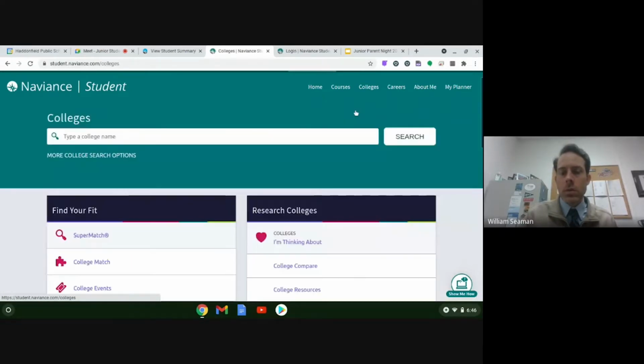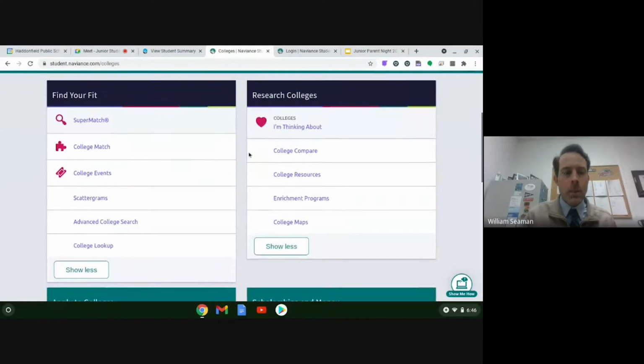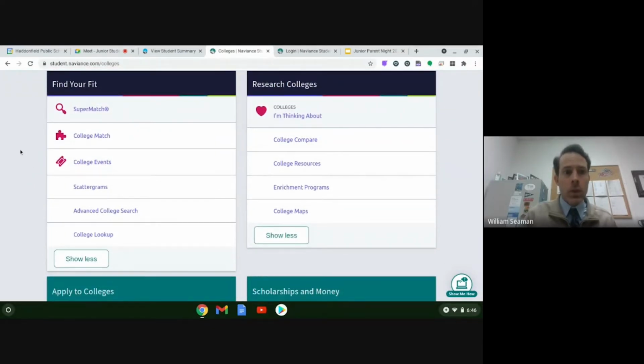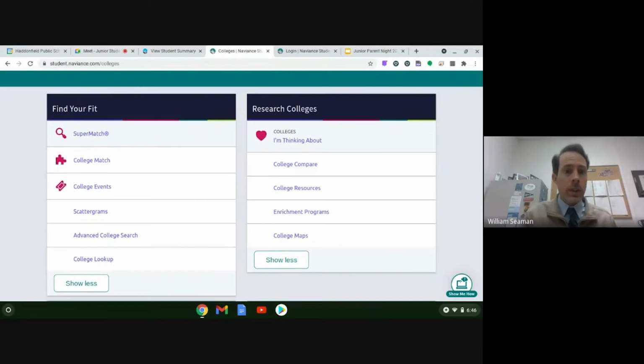Moving back to the college home screen. On the left side, we'll see a handful of research tools where students can look up colleges that meet certain criteria. We'll take a look at one right now. Here's the advanced college search.